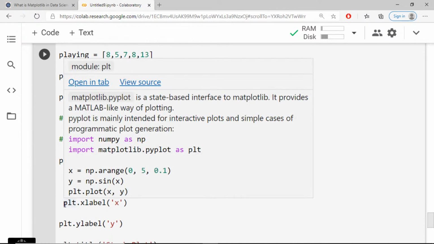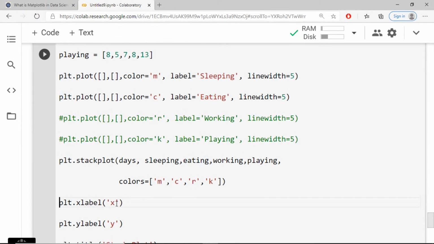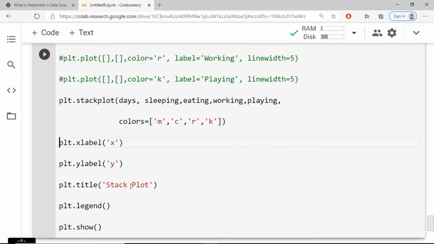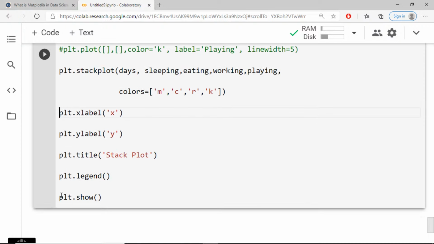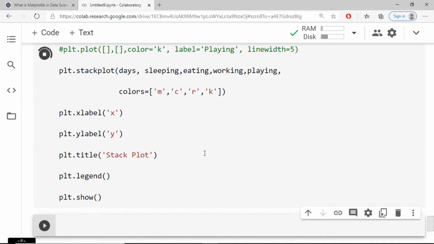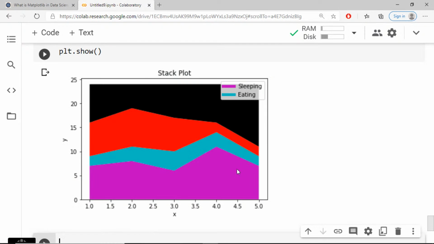Now I'll plot plt.xlabel, ylabel, you know that. And title, stack plot, legend, you know, legend will show the labels. And then plt.show. Now I can run this code and you can see this area plot. This is a total of 24 hours, and it is a comparative area plot. It divides the activities of 5 days into 4 activities for 24 hours. So this is called the area plot, or you can say stack plot.